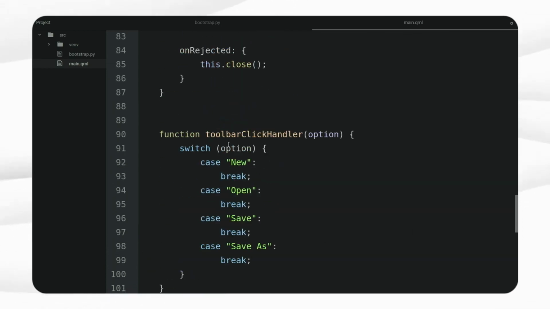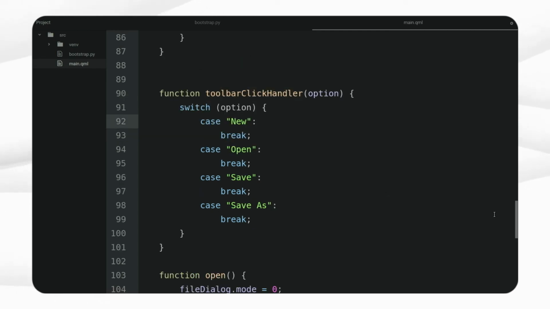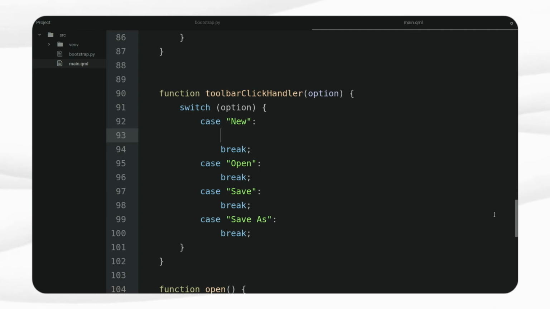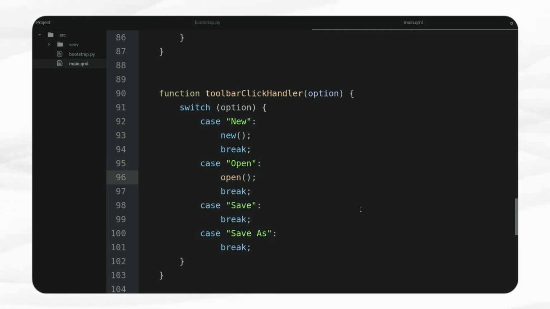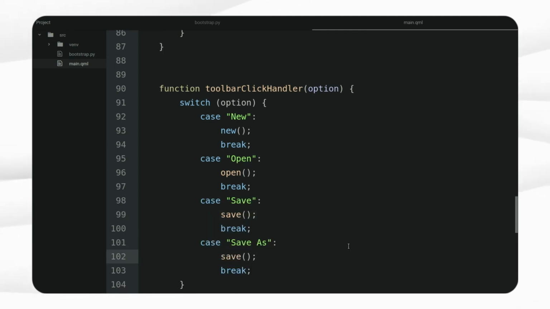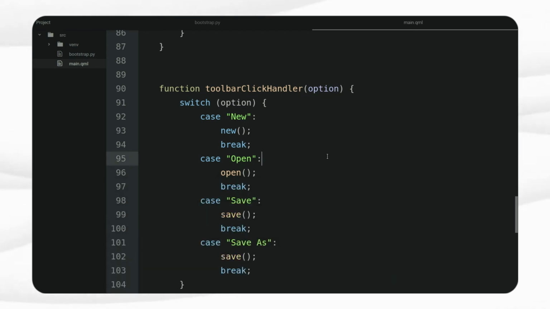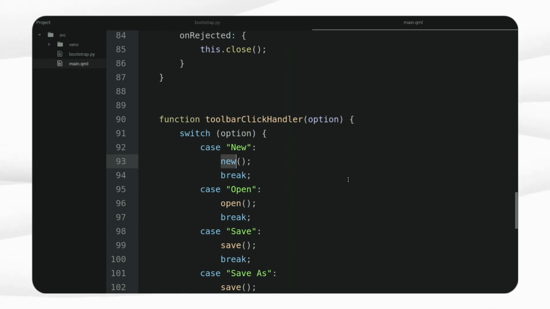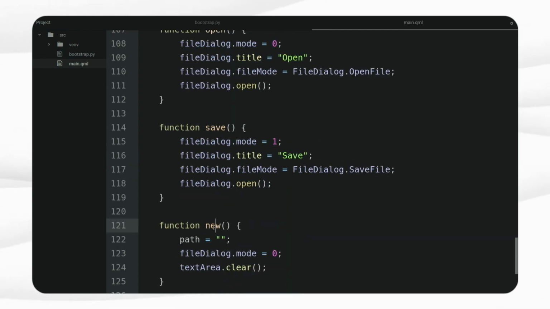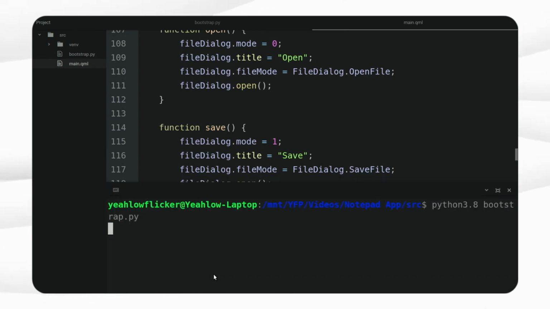If we now go back to the toolbarClickHandler, we can assign the different functions that we have just created to the different cases. Let's save it and run it. It appears we cannot use new as a function name, so let's call it newFile instead. Let's save it and run it.